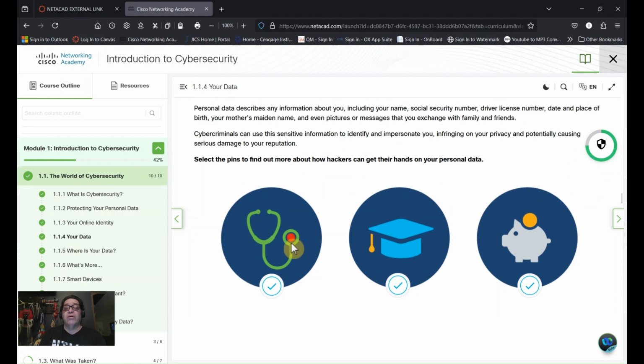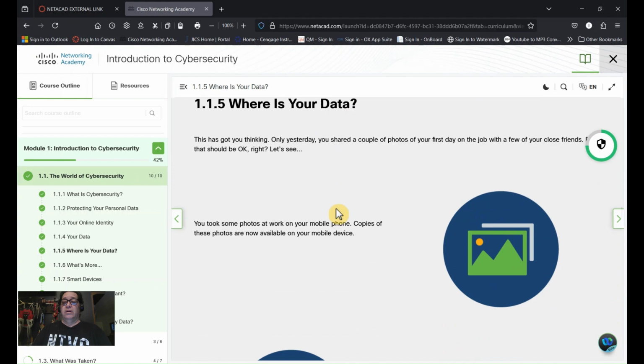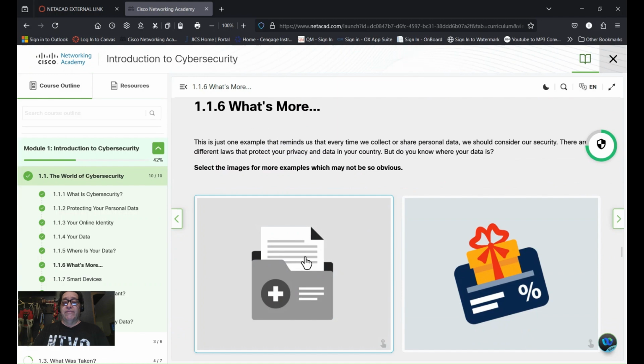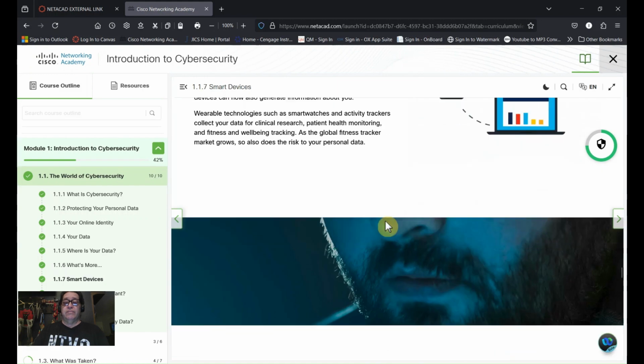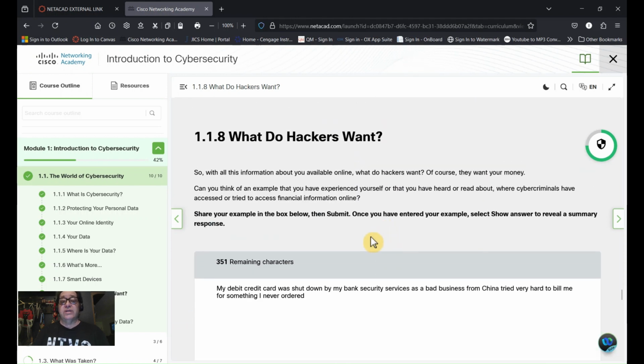And here we have some more. So that's pretty much it as far as how to get around, get flip cards and all that kind of stuff. Here's some more stuff. Here's another little quiz. Share your example. This is what do hackers want? And this is can you think of an example that you have experienced yourself or that you have heard or read about where cyber criminals have accessed or tried to access financial information online?